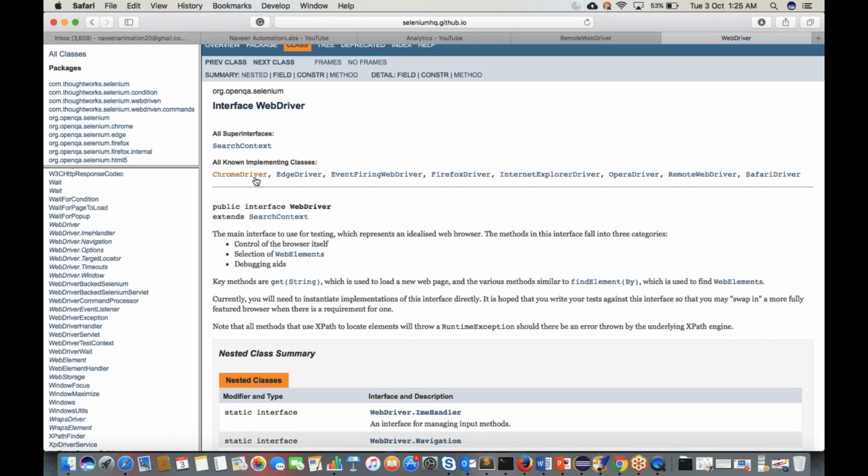As I told you, Chrome driver, event firing driver, Firefox driver, IE driver, Opera driver, remote web driver, and Safari driver. All these classes are implementing the WebDriver interface internally. This particular relationship they have already developed, already created. So I'm not going to create a WebDriver interface or a Chrome driver class which implements WebDriver interface. No, this is just for your reference. This particular class is already available, which is implementing the WebDriver interface.